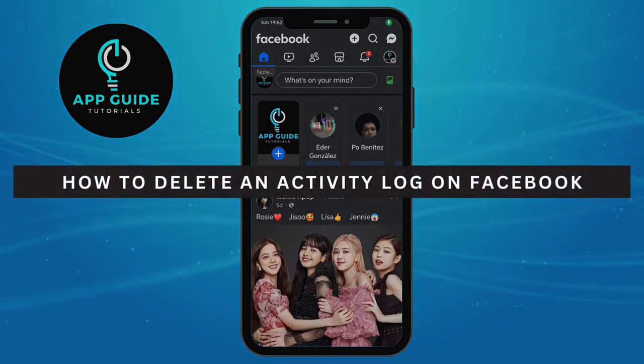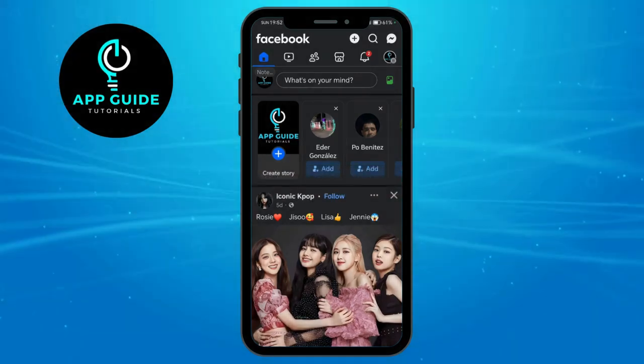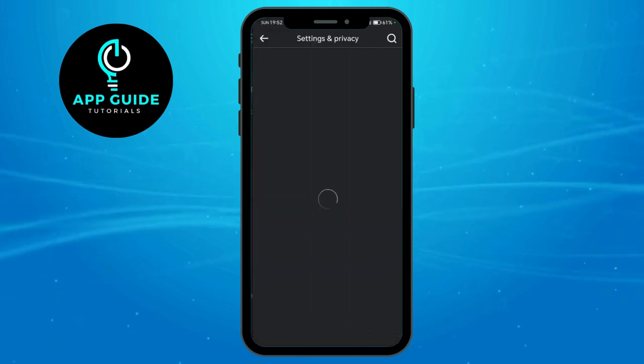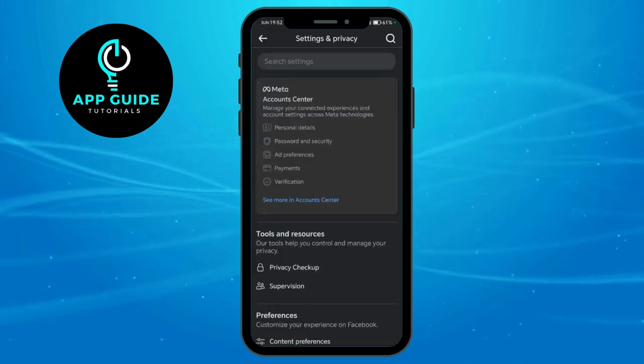How to delete activity log on Facebook. In order to do that, click right here to the three lines. Click on your settings or your icon. And then from in there, click right here.